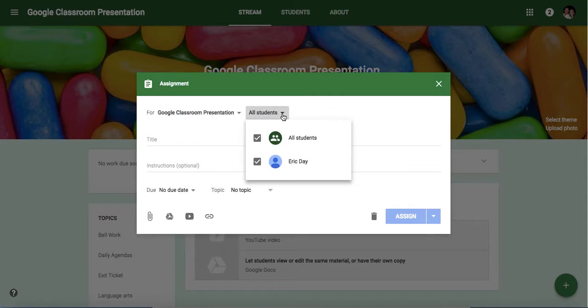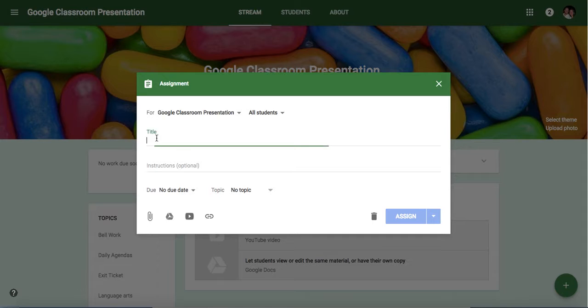And you also have the option of selecting individual students or all students. So you can differentiate your instruction by assigning different assignments to different people on the same topic. So our assignment today will be the Boston Tea Party. How about that? The Boston Tea Party. And now you have the option to put in a due date, to add a topic.